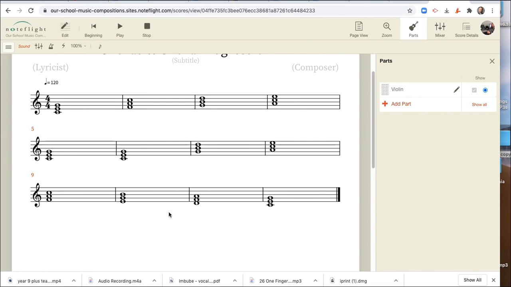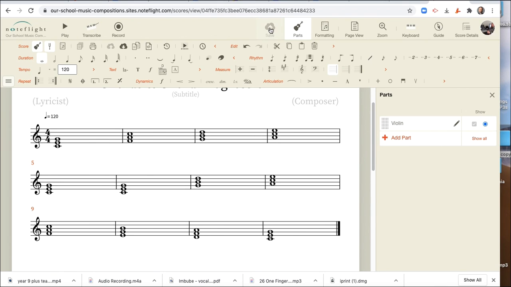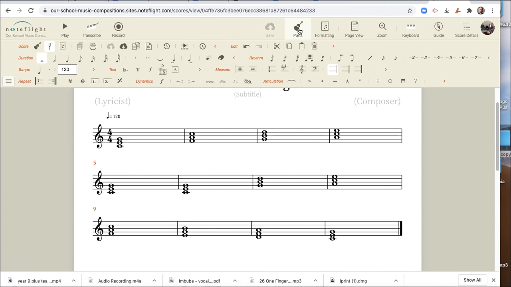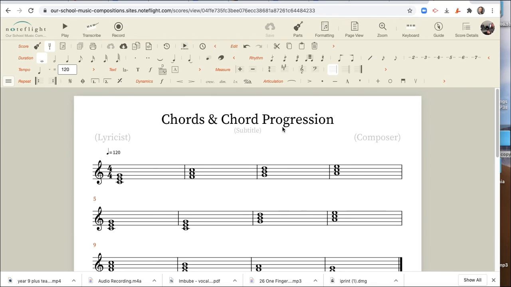Okay, so there's our chord progression. Now go back to edit. Of course, you save it. You don't need to have that open anymore. And you've named it, you've saved it.